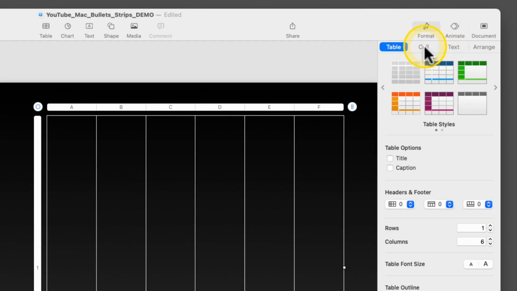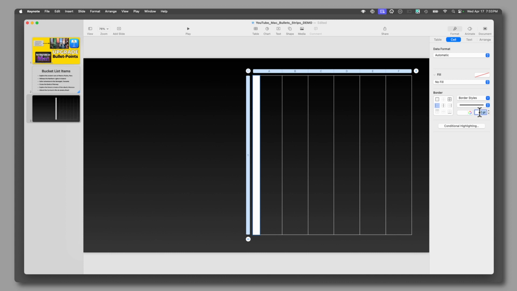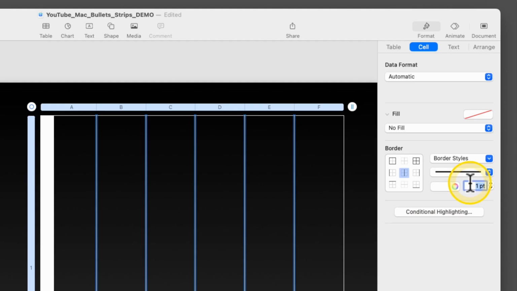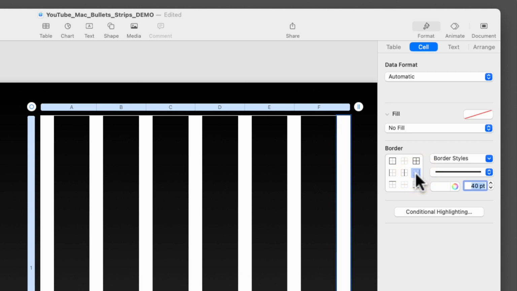So if we go to the Format Inspector to Cell, click on the left border, double-click in this box over here, type 40, and hit Enter. Now you have a 40-point side there. Click on this middle bar, which does all of these across the middle. Again, 40, Enter, ready to go. Look on the right side, 40, Enter again.